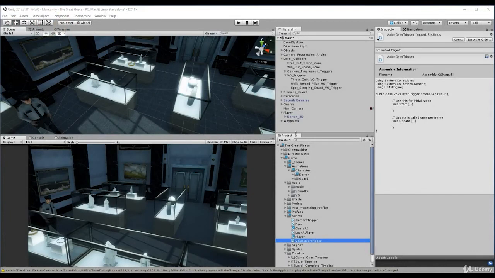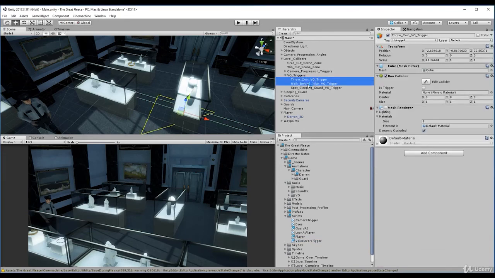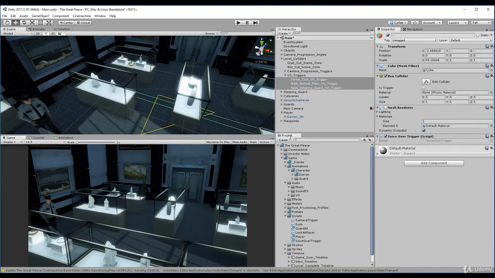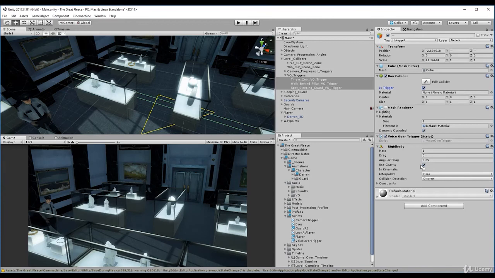So in this challenge, we're going to go ahead and complete this voiceover trigger. The first thing we need to do is select all three of these, and let's add our voiceover trigger script. Now, in order for us to even walk through these triggers, the first thing we want to do is make sure that the collider is set to trigger. The next thing you also want to do is add a rigid body component, because in order for these triggers to actually occur, one of the objects colliding with them must have a rigid body. Make sure gravity is off so it doesn't fall through the floor.